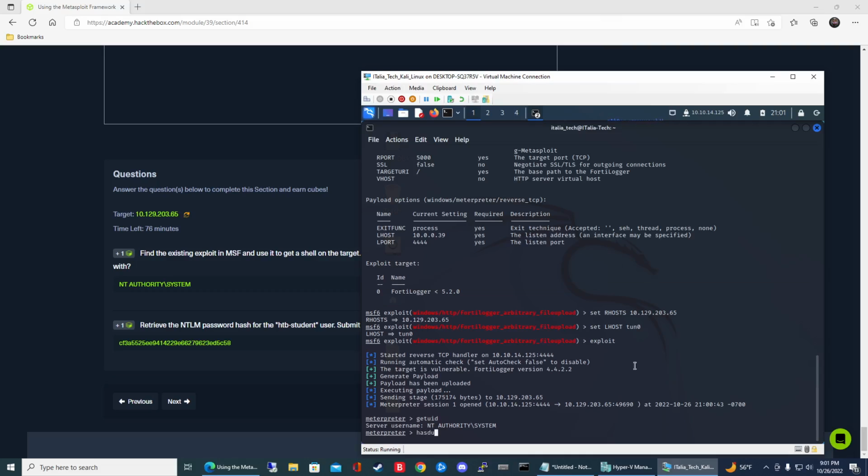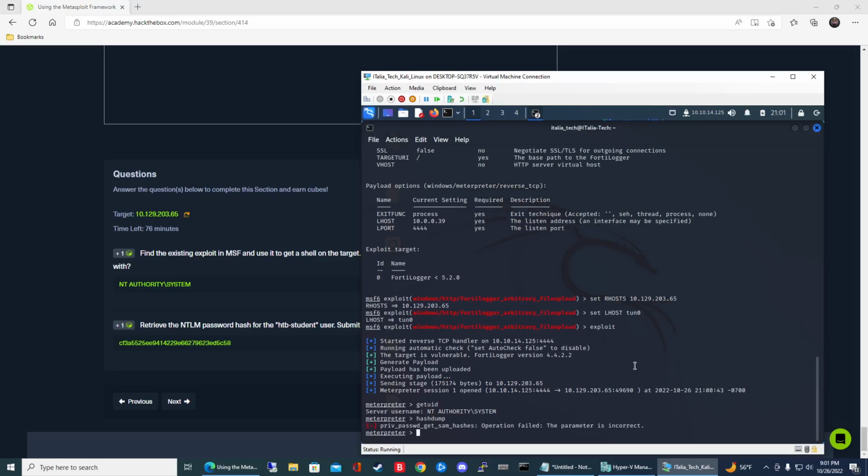So we'll go hashdump. This isn't going to work, and I'll show you why. It says operation failed, the parameter is incorrect. That just means you don't have privileges to run that command. So what do we do? Well, we have NT AUTHORITY. It looks like we do have full admin rights on this box. So what's the deal here? Well, let's see what services are running on here.